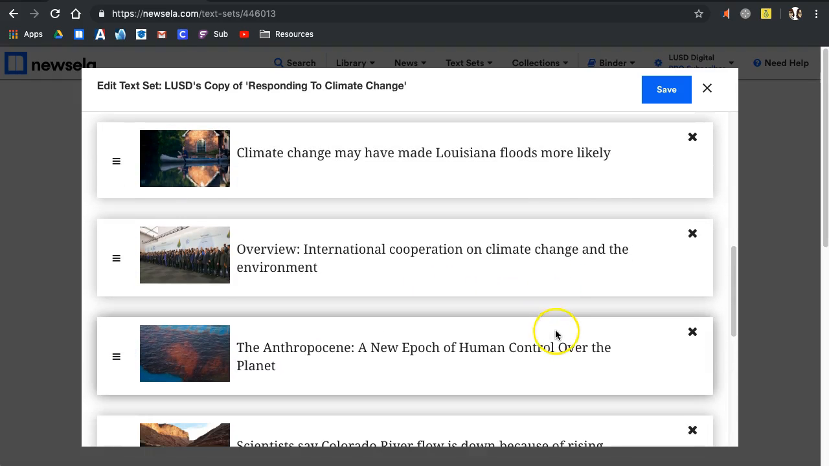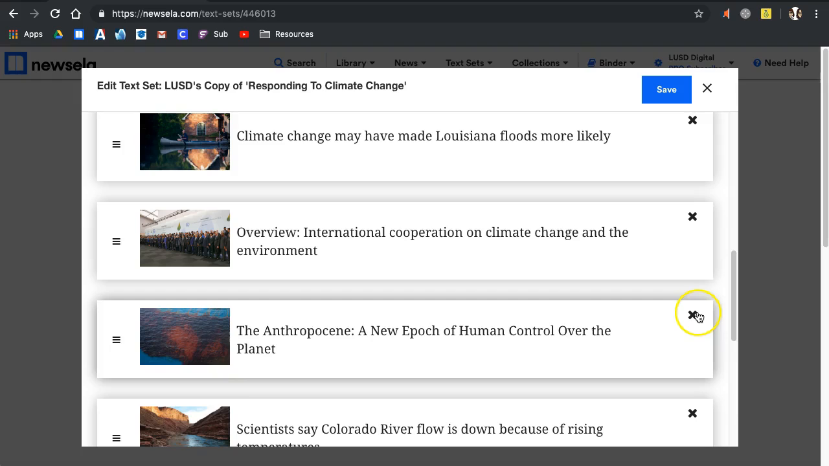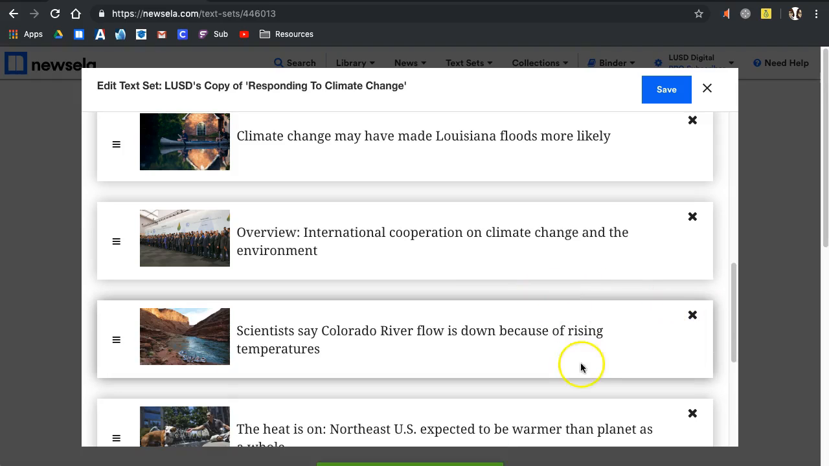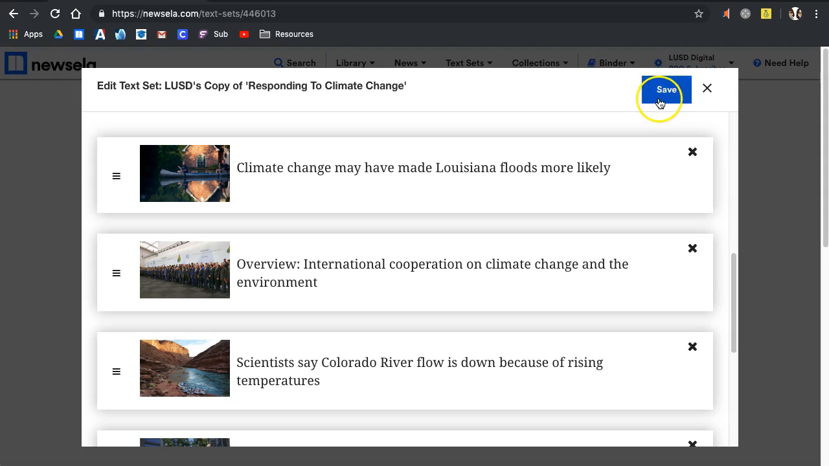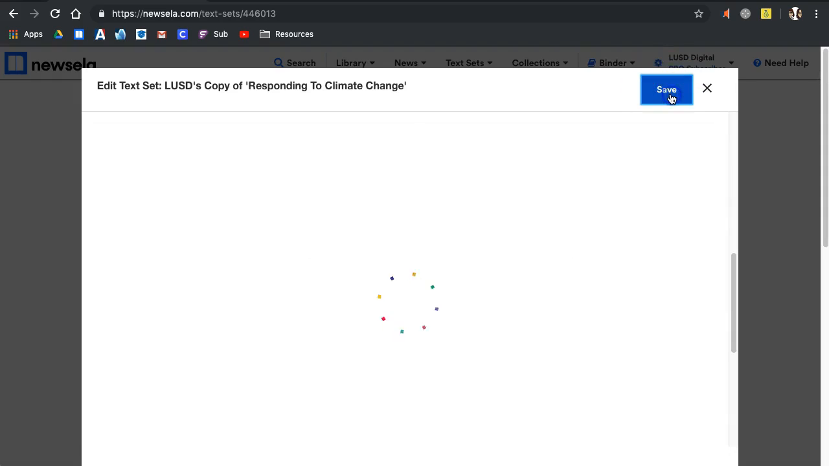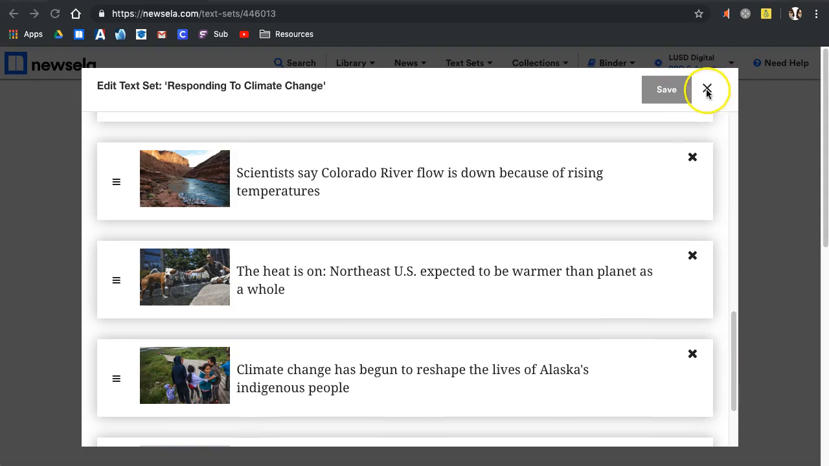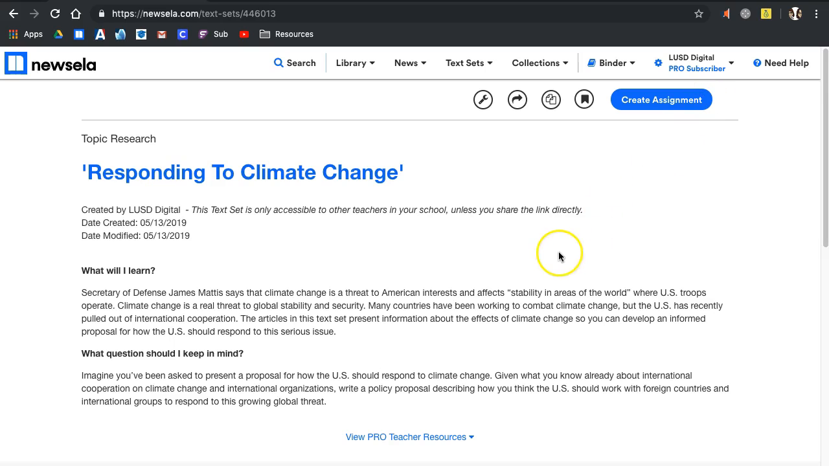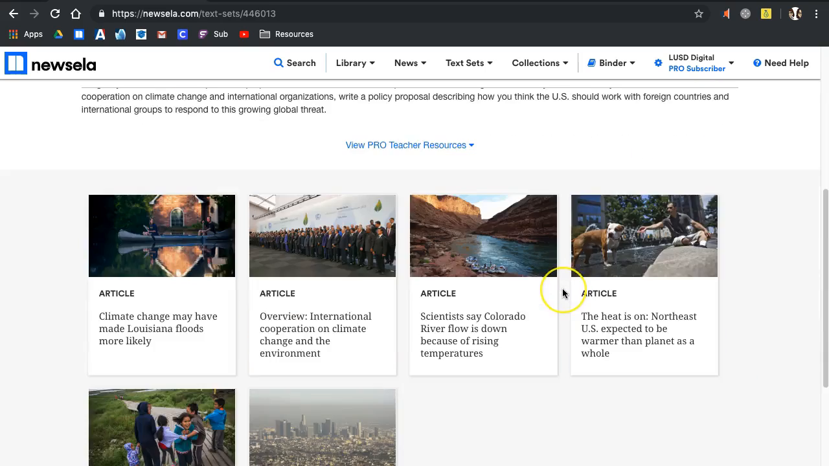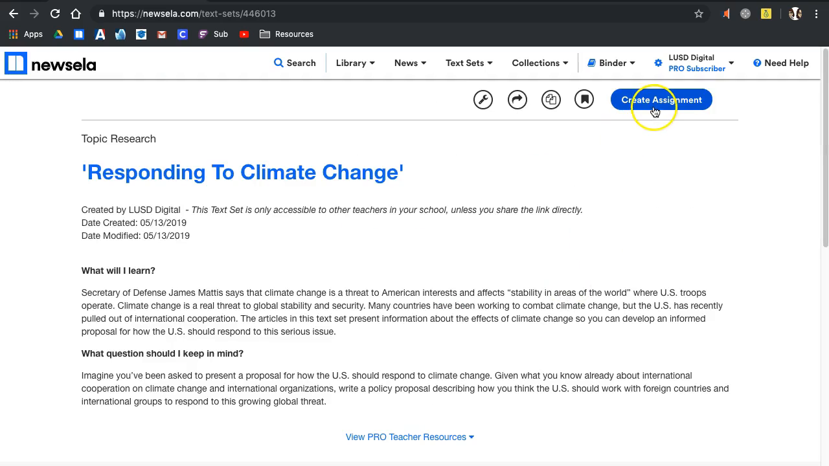If I want to remove an article, I would click on the X. Once I'm done making any changes, I click up here at the top on Save. I would then click on the X to exit this menu. From here, all my changes will show, and then I can create an assignment. I can even share this text set. To do that, I would come up here to the browser address and I would copy it, and then I can paste it in an email or anything else to share it with my colleagues.